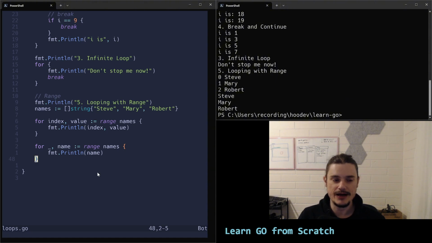So that's our look at loops. The for loop for everything, but it can be used in many different ways. So it's quite versatile in Go.